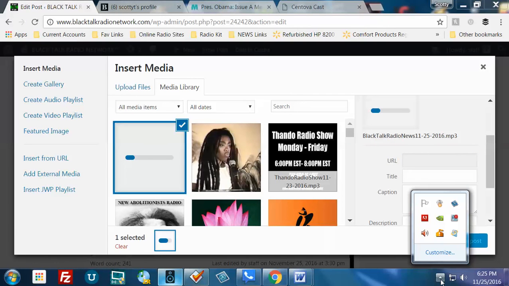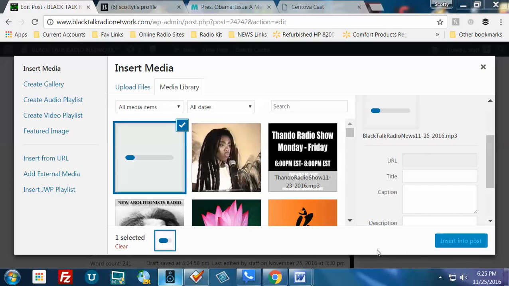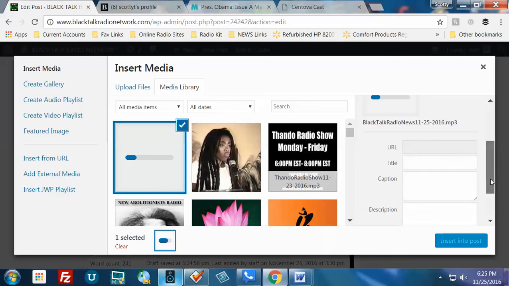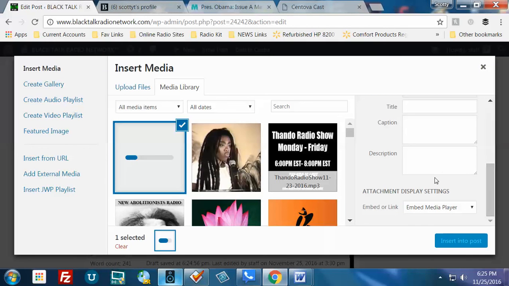So in the meantime, while that upload should take about 5 minutes, we don't want you to sit here and wait. So we'll pause it. We'll come back and we'll see this field right here populated with the title, no caption but a description, and my embed options, but it's going to read the metadata.